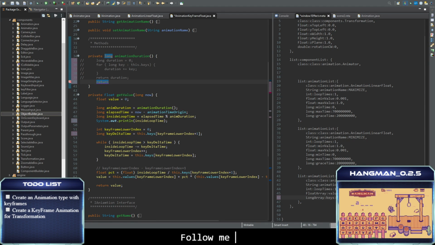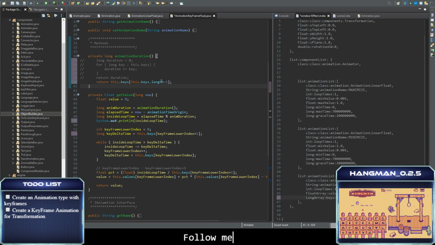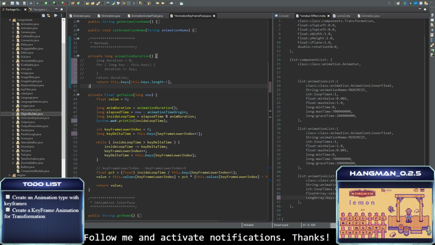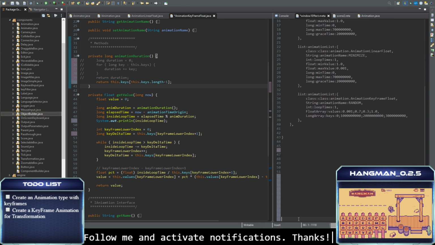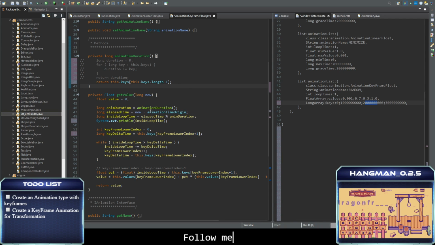Return these keys. Which one? The last one. So this keys length minus 1. So if this one has 1, 2, 3, 4 elements, the length is 4, minus 1 is 3, because we start with 0. So this is element 0, element 1. Let me create more space here. This is element 0, 1, 2, and 3. Okay, so it provides right now the duration.